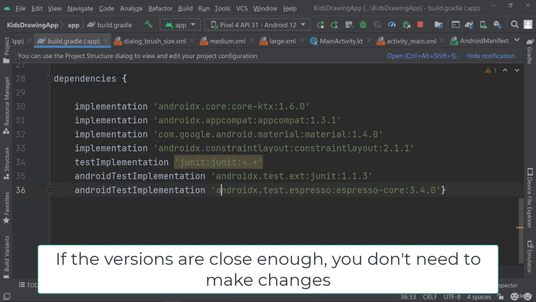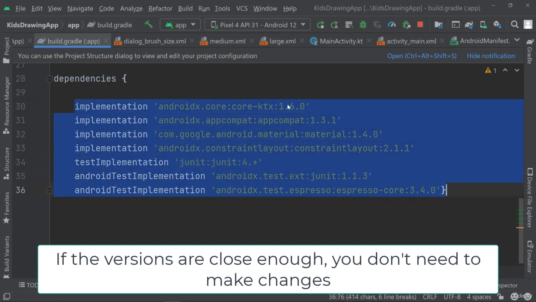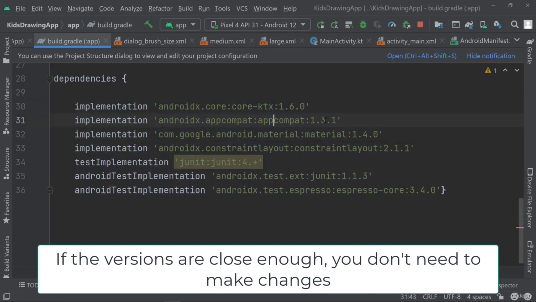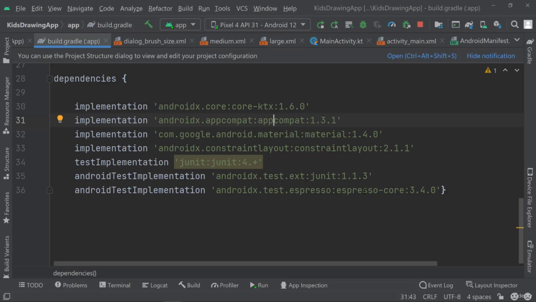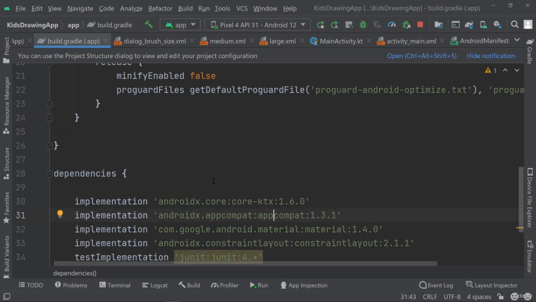settings that I have in my build Gradle. So the dependencies that I'm using are the following: KTX 1.6, app component 1.31, then the material design 1.41, constraint layout 2.1.1, the JUnit 1.1.3, and the Espresso core version 3.4.0. Okay, so if you want to have the exact same code working for you, that's going to be important.